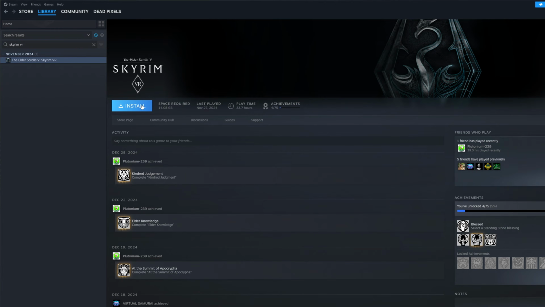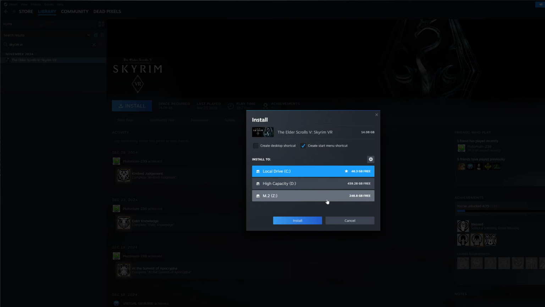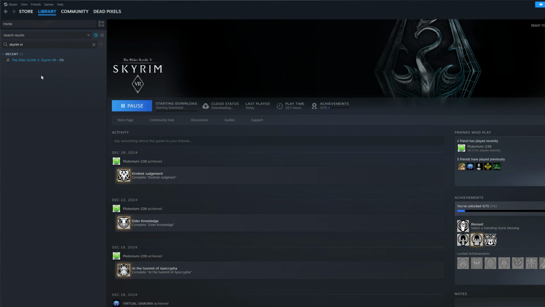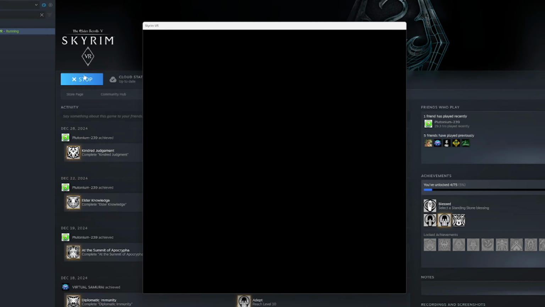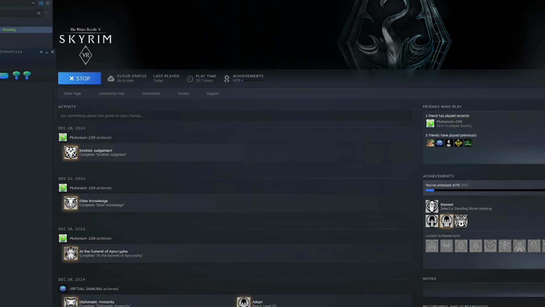Now, I would always recommend starting with a fresh installation of Skyrim and without any previous mods which may cause conflicts. And I would recommend installing Skyrim VR on your fastest drive, be it an SSD or an M.2. And once you've done that, make sure you run Skyrim VR at least once so that the game can create all the background files required for modding. You just need to go into the menu, and once in the menu, you can close the game.